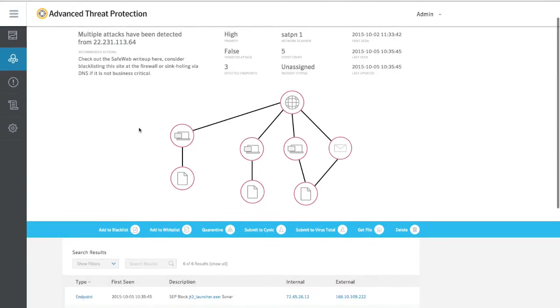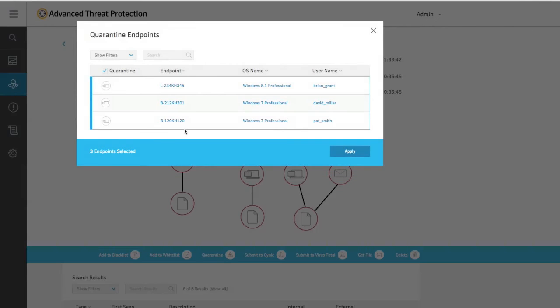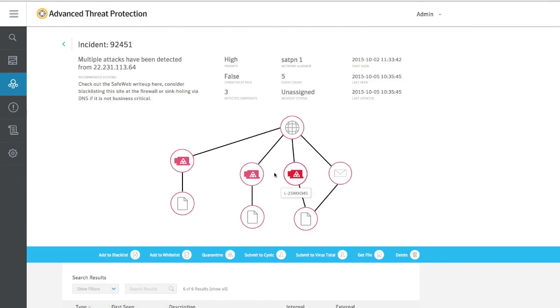And if I was a SOC looking at this now, I've seen enough. So I would want to quarantine these endpoints. And with just a couple clicks from the action bar, I've done that. So now our network is protected as we're going to do some more investigation. And that's going to be also very simple to do.